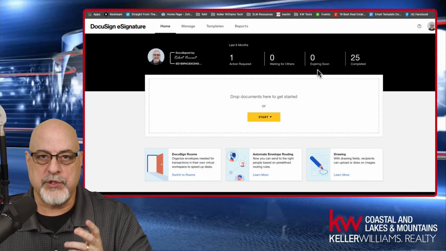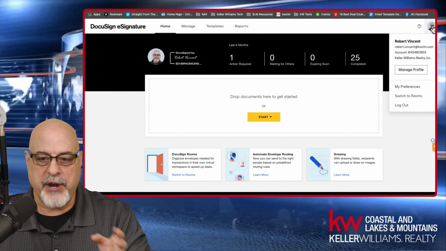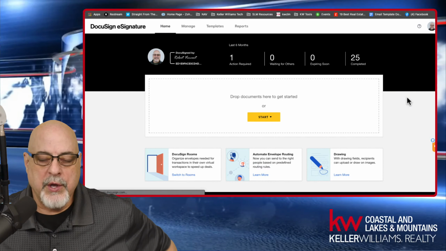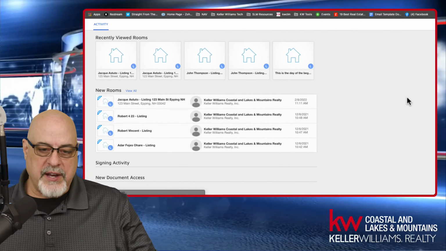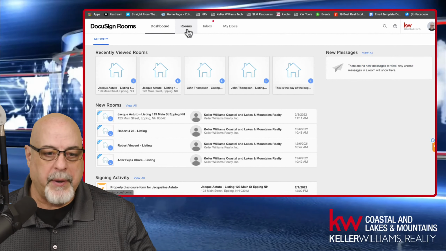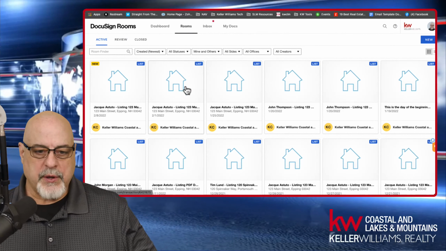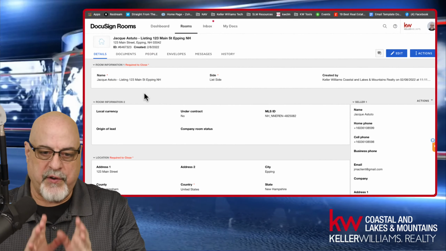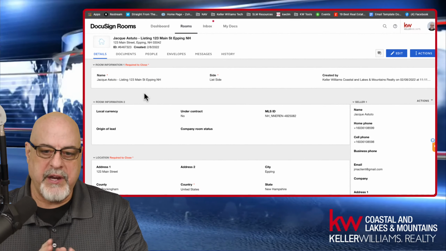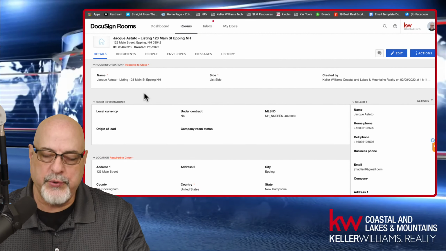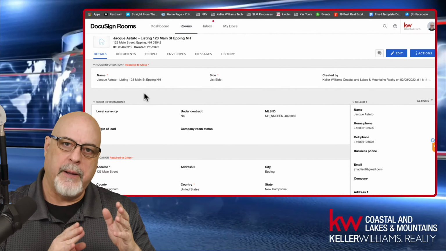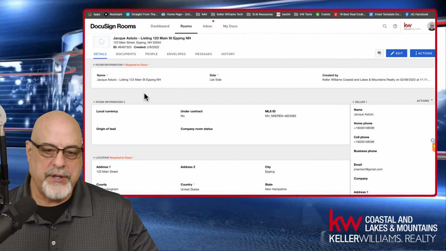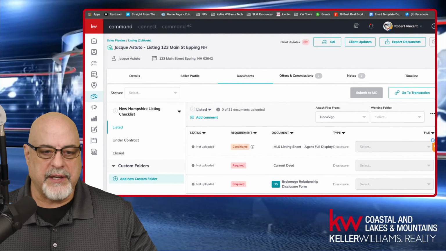So you can always switch between eSignature and Rooms by going up to your profile icon and choosing Switch to Rooms or Switch to eSignature. So we're going to be focused on Rooms, which is real estate centric. So this might look a little bit new, but essentially, this is what we have. So our room, and I'm going to go back into the actual room that was just created. And I'm going to focus on this one room because we're going to be talking from here on out about the forms that we use, documents that we use, and PDFs that we use, and how the fields work and everything.